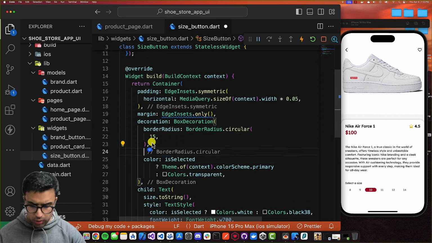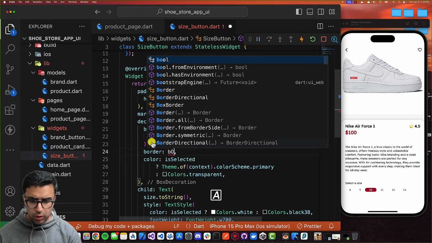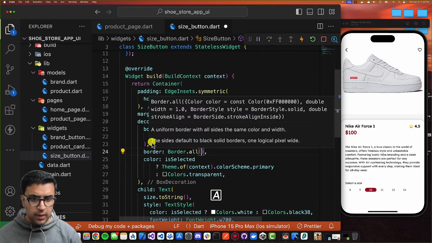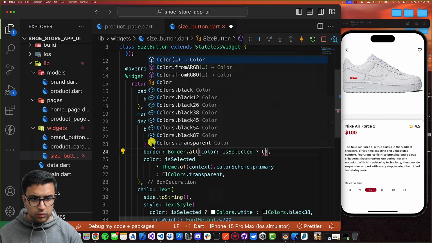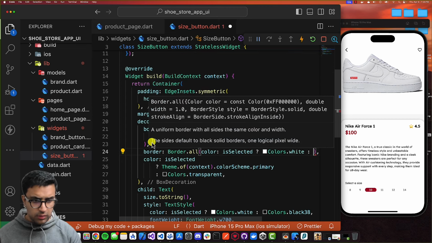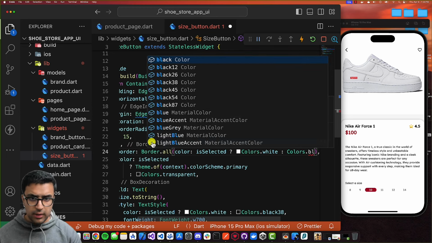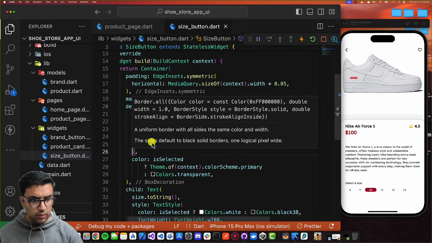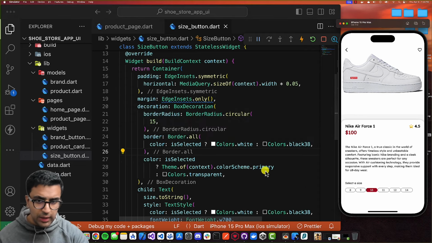And finally, the border. So for that, let's do border, and we can do border dot all. And then here I'm going to do that the color is going to be dependent upon whether it's selected or not. So if it's selected, it's colors dot white. Otherwise, it is going to be colors dot black 38. Save, and there we go. Now you can see that the buttons are actually looking nice.